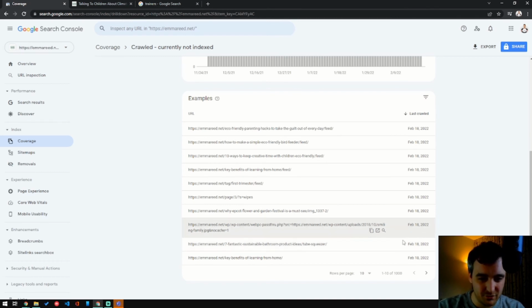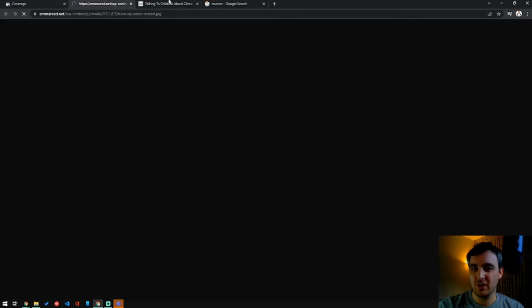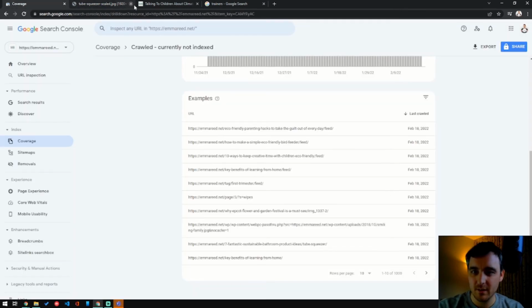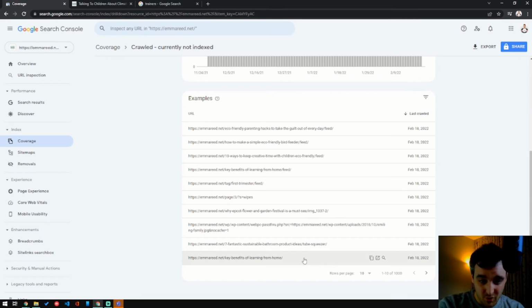Here's another one that's got tube squeezer. So I'm not sure what's generating these. Okay, so there's an image. It's kind of redirected to another image. Okay, so again, it's just dismissed it. Not a problem. But we've got a blog page here.